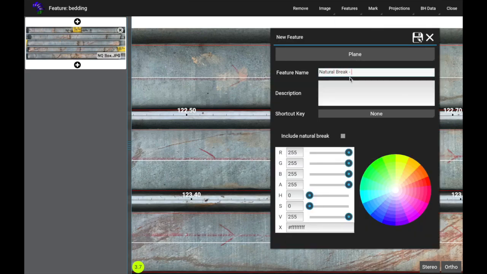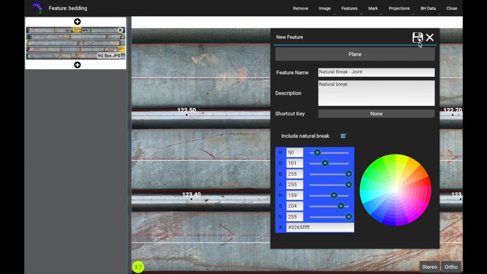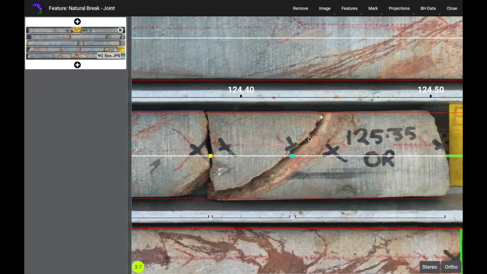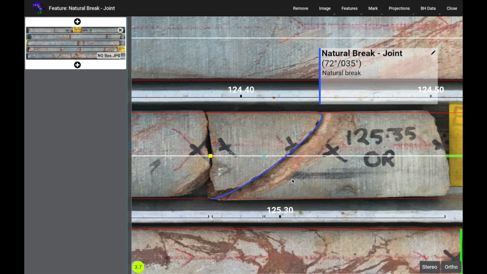We can create planar features which are natural breaks. This feature will indicate a small natural break at the axial depth of the feature and will allow us to calculate your RQD more accurately than ever before.